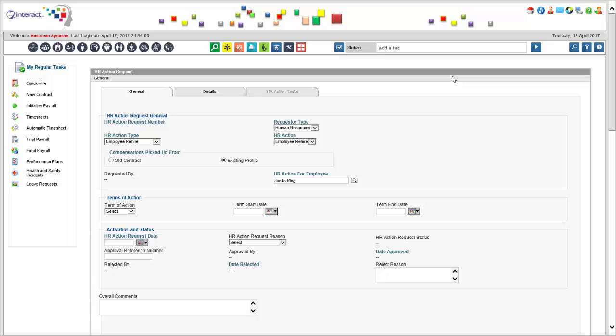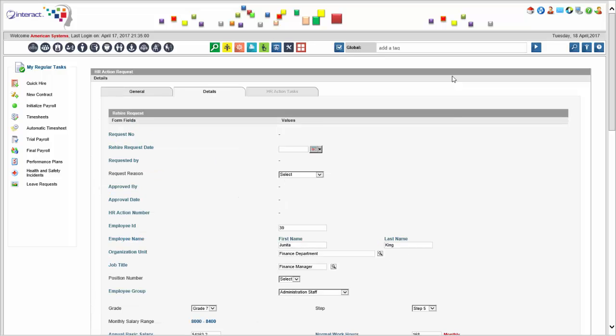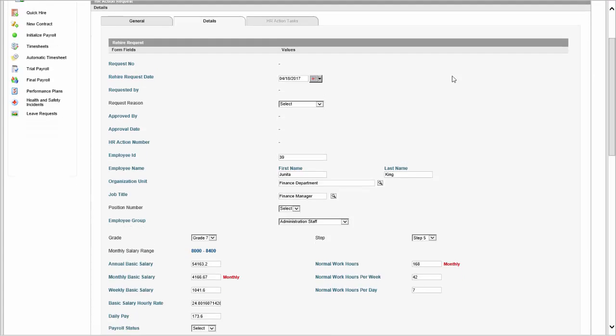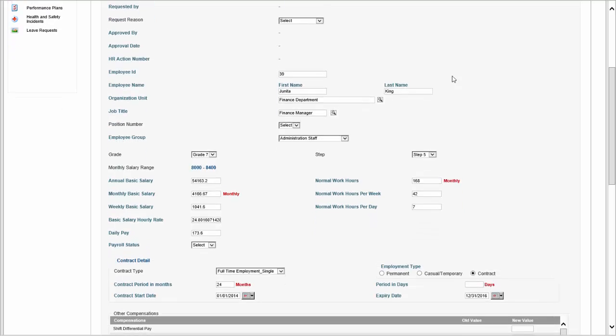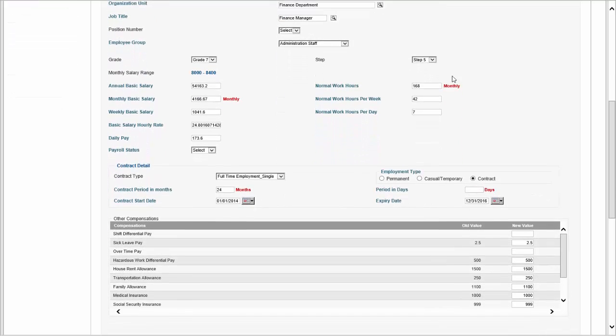Now here's an employee that's eligible for rehire. We're going to hire her as of April 18th. There's no reason that we're going to enter here. And the system is now saying, well, what is the request date for the rehire? Is there any particular reason? The system will pick up her old employee ID, will pick up all her old details if that's what you require. It even picks up the old salary.